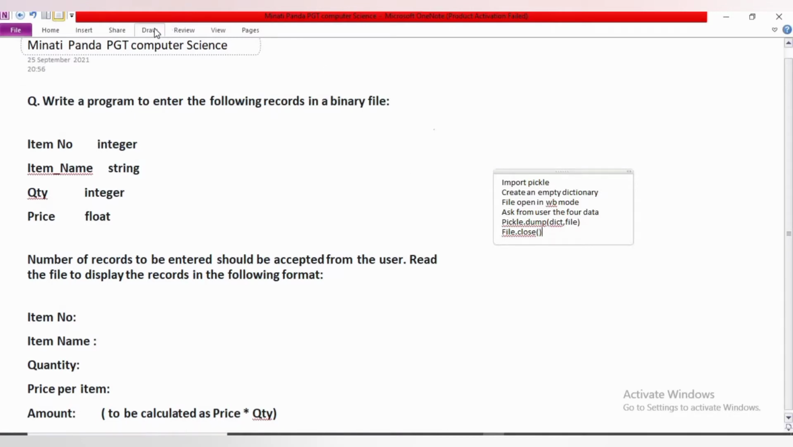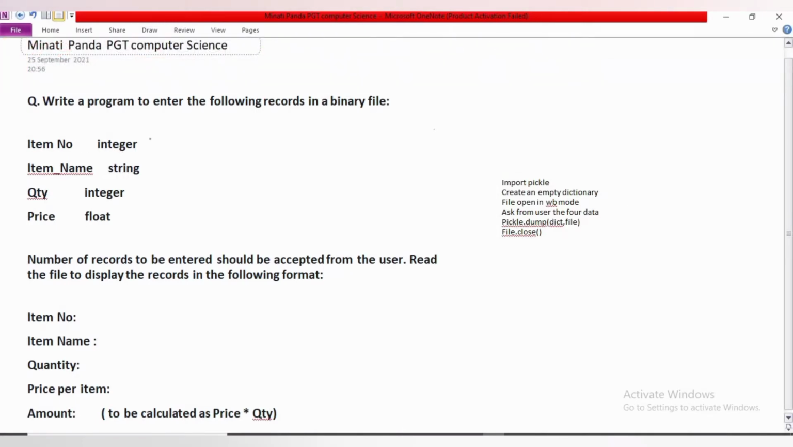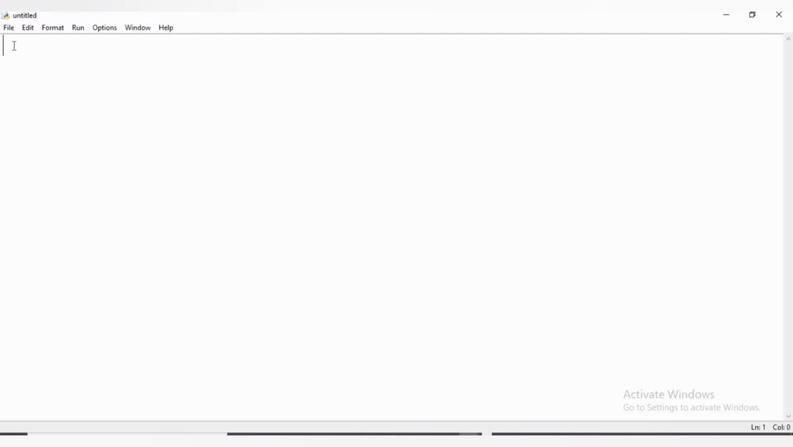Now we will create a binary file with data item number, item name, quantity and price, and we will read the binary file. To write and read from a binary file, first we have to import the pickle module. The pickle module implements a fundamental but powerful algorithm for serializing and deserializing a Python object structure.